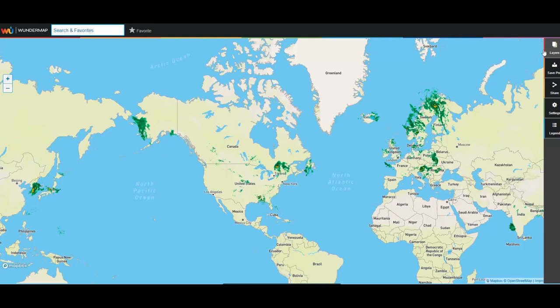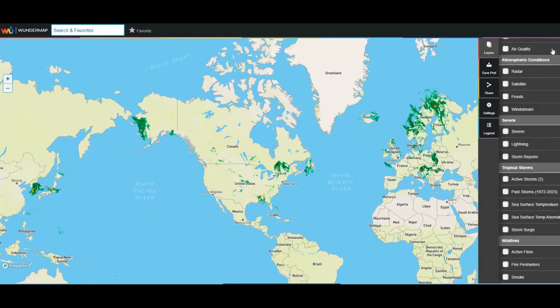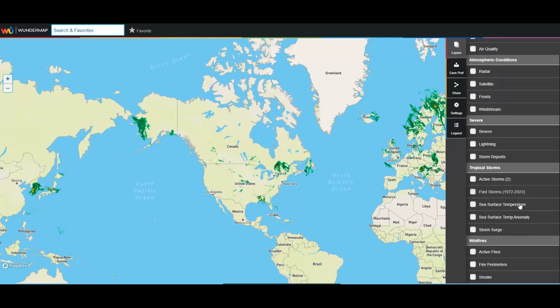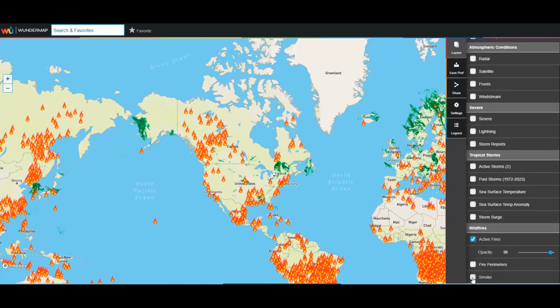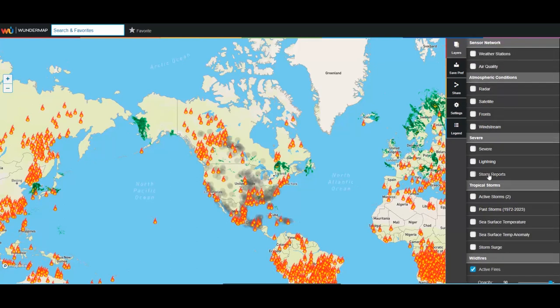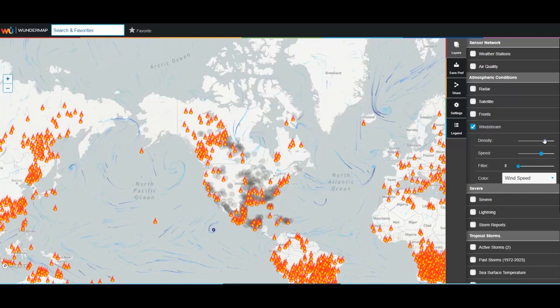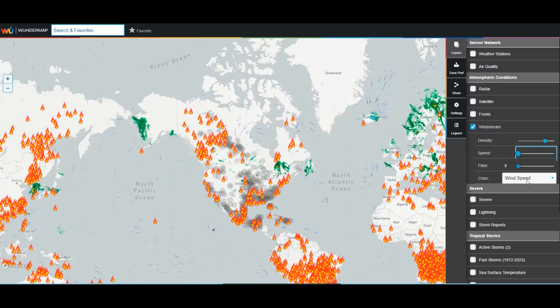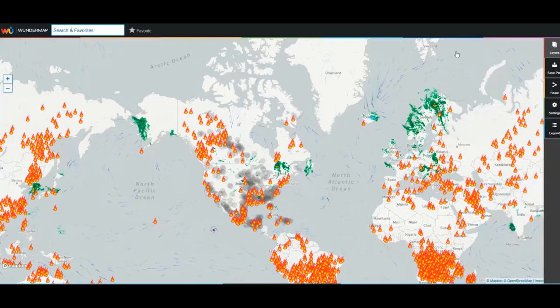You would go over to the right-hand panel and click on Layers. Under these layers, on the column on the right, you can pick active fires as well as smoke. And then we are going to also pick wind stream. Under wind stream, we will slow down the speed of those moving arrows, and we will put the filter at 1 mile per hour. And then we will collapse that to get a bigger overview.